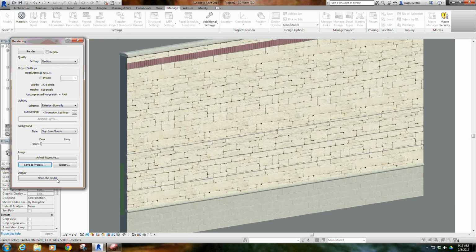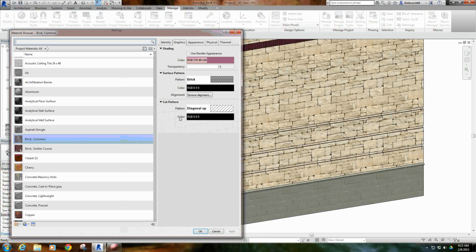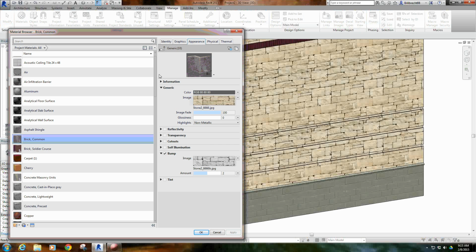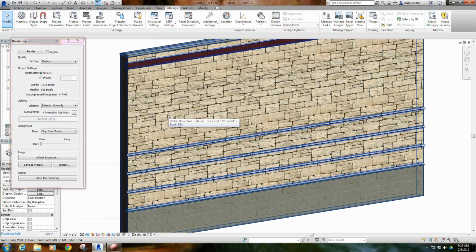Okay, now let's go back to our materials. And remember how I said this gives you a lot of flexibility? I have the ability to crank this up to 1,000 now. Before, I had 2. Now I have the ability to crank it up to 1,000. So let's crank it up to say 150. And I'll hit OK. Now you can see I'm really starting to get some texture to the stone rather than just the grout lines.